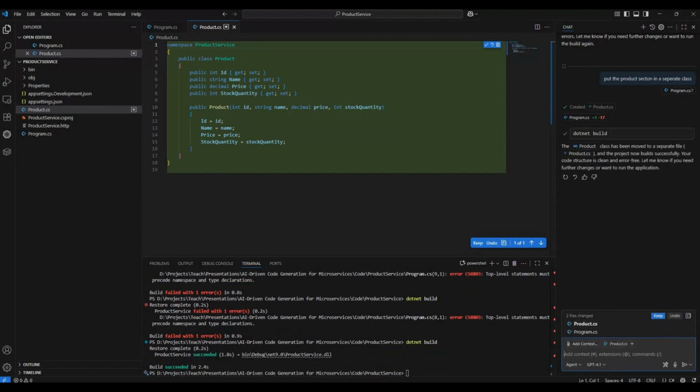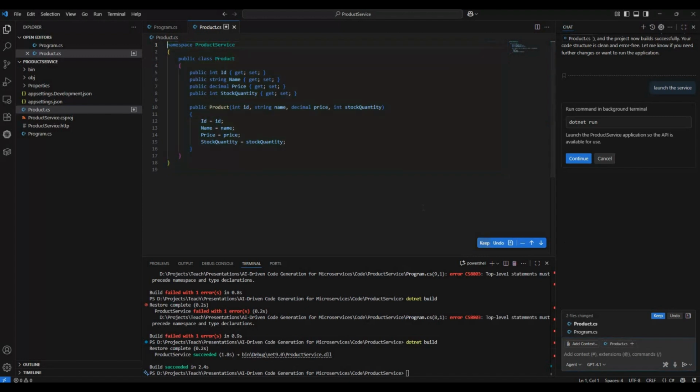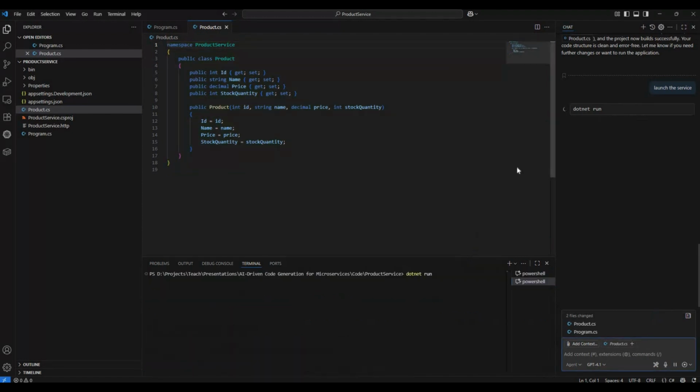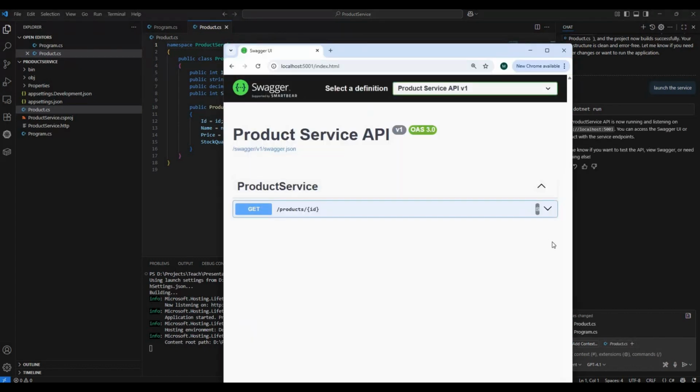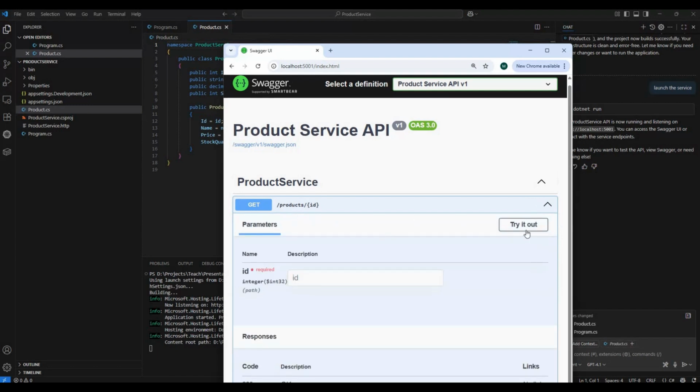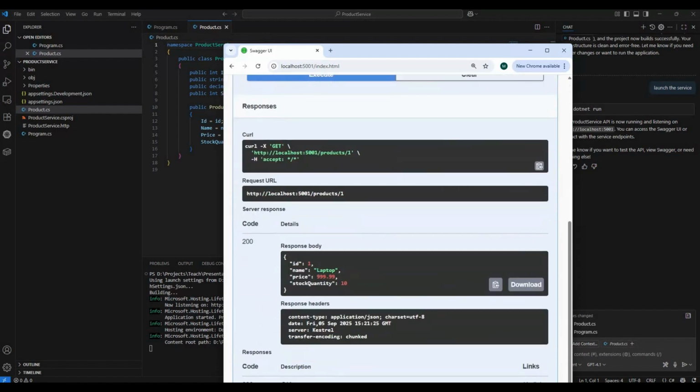Now let's see if we can launch this application. Launch the service. Let's see if it launches the service, and we should tell it to keep it. So we should continue .NET run, and this should launch our application on 5001. Let's go ahead and launch this. And as you see, our application is working fine. It's trying to give us the product. We'll just execute this, and we should be getting a response back. So this is one of the services.